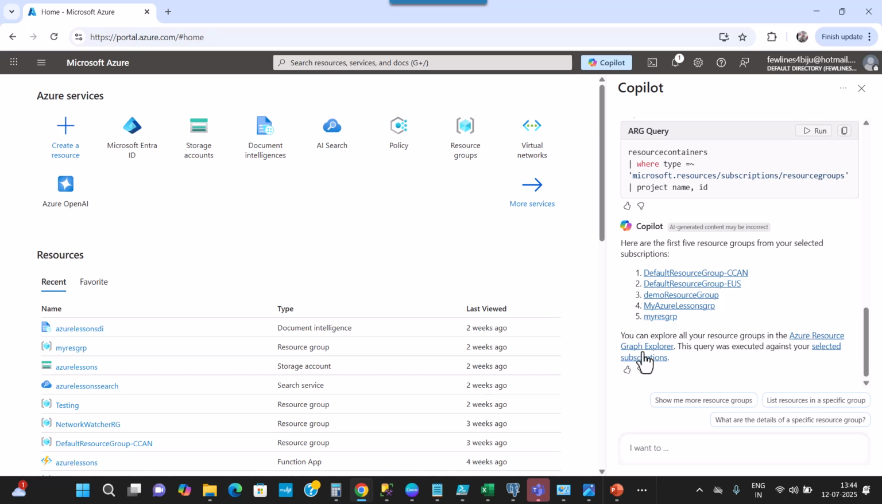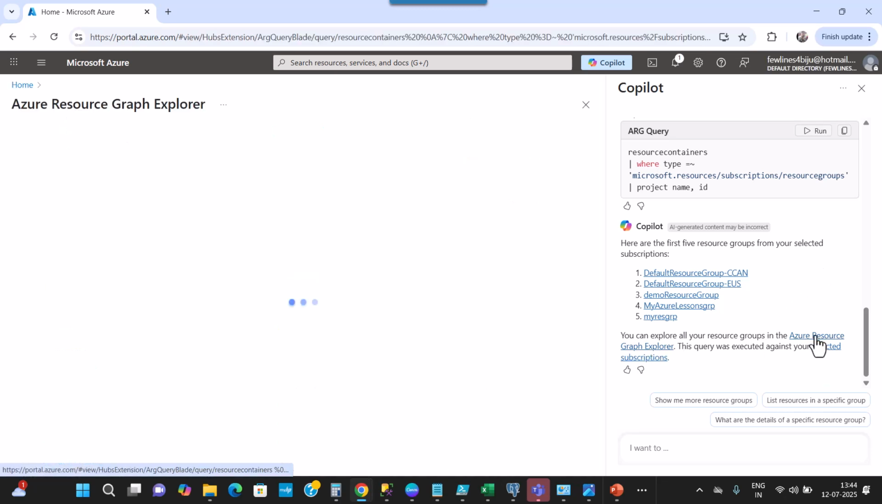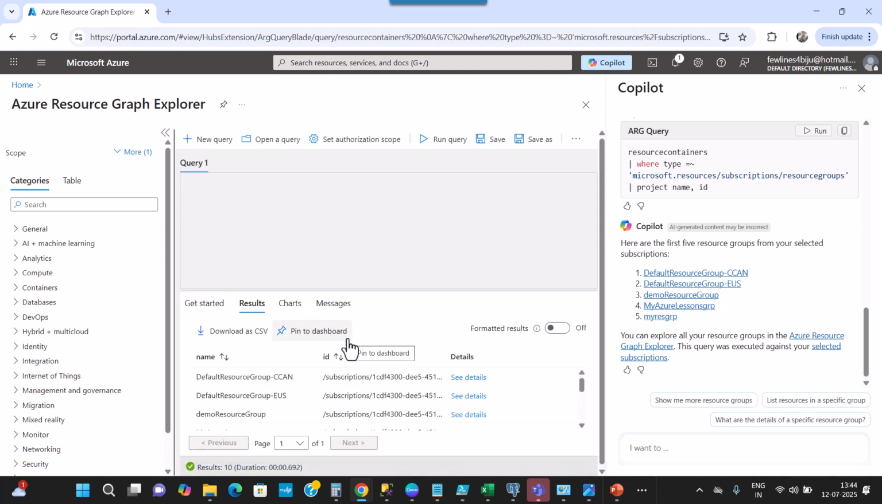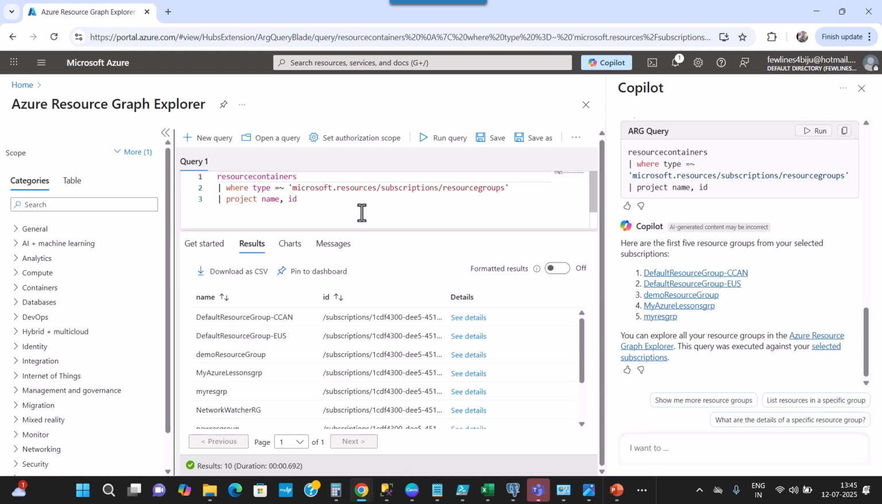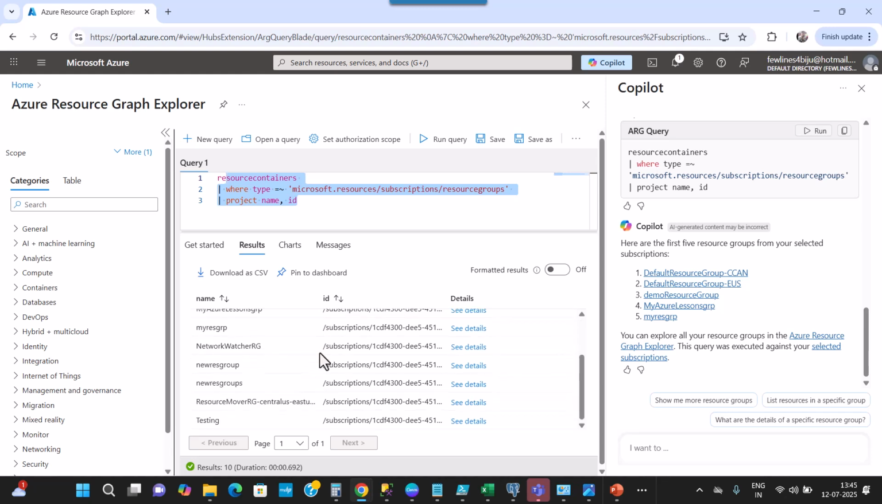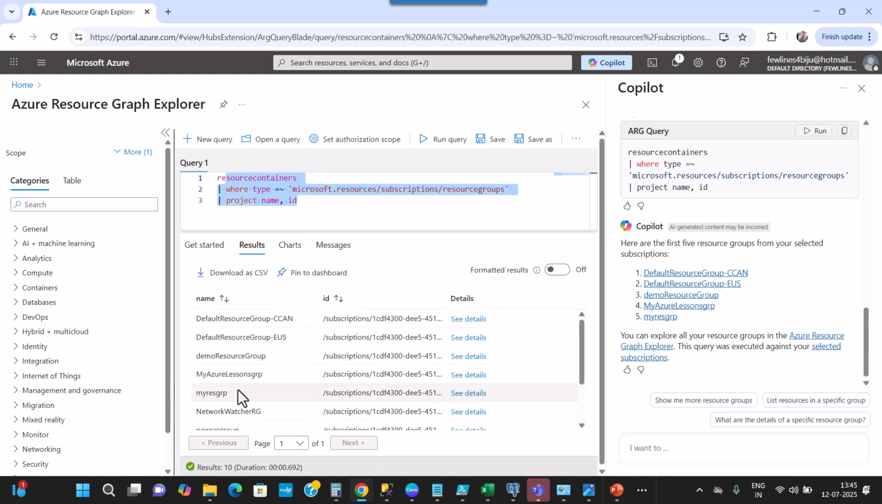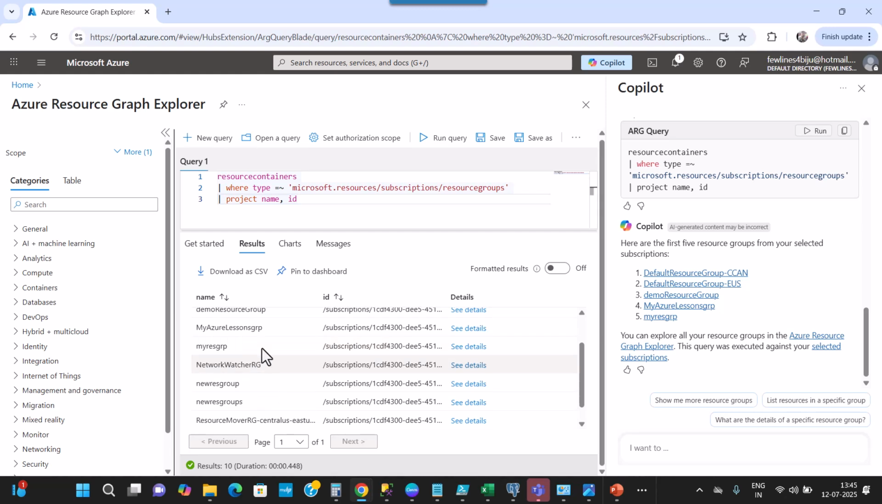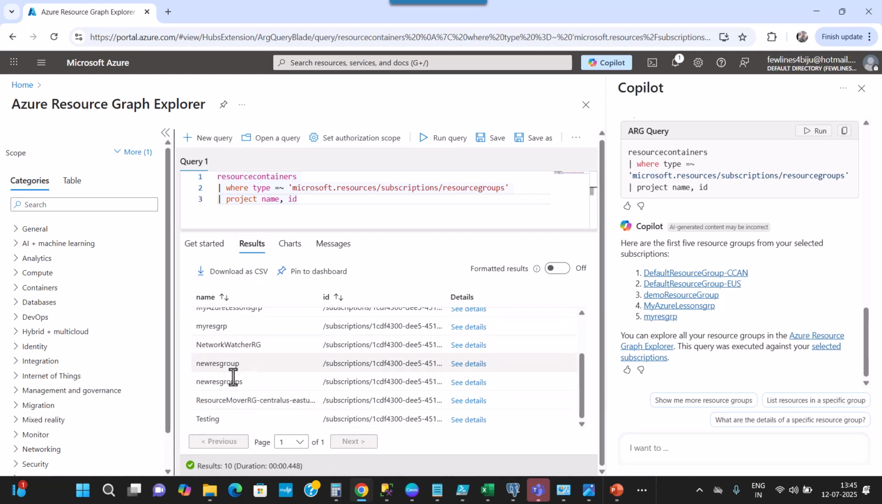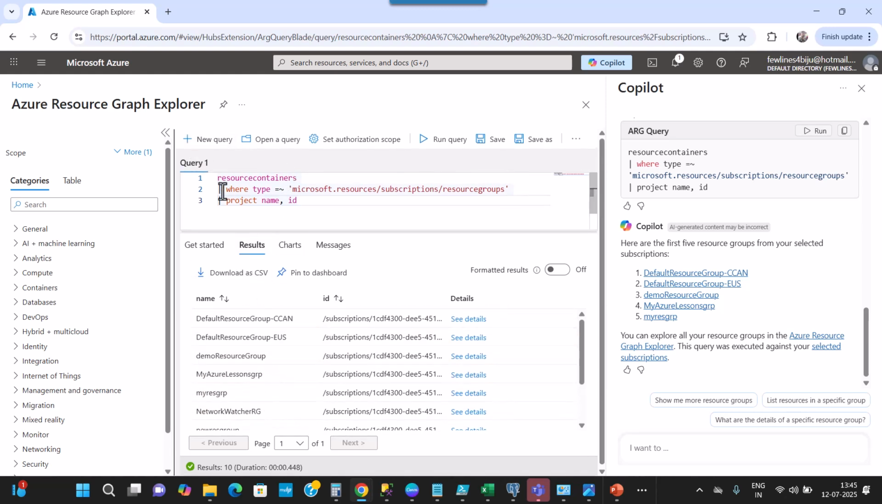If you want to see all this, you can just click on that, and it will give you all the list in that Graph Explorer, everything, right? So you can see this is the list of all the resource groups here, right? You can also run the same query here. If you say run query, it will give you the output as a result, all these resource groups, right?